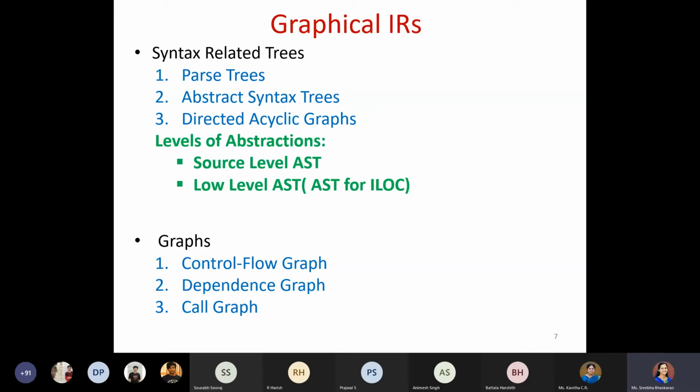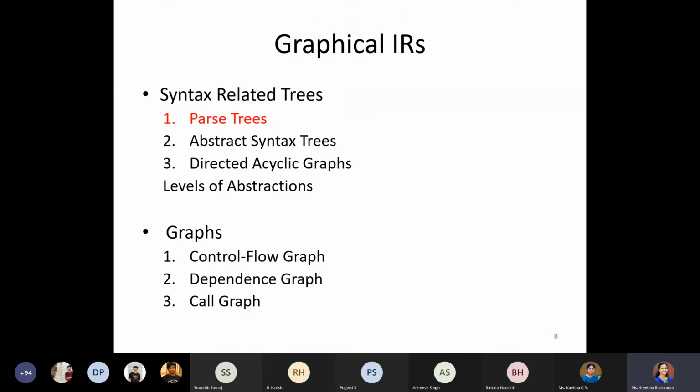And then we started discussing this graphical intermediate representation, or I can even say a structural intermediate representation, where this representation could be done in two ways. That is either in the form of trees or in the form of graphs. Okay. So again we started with the trees. Already you know how to generate the trees. With respect to the parse tree, all of us know. So we started discussing the parse tree.